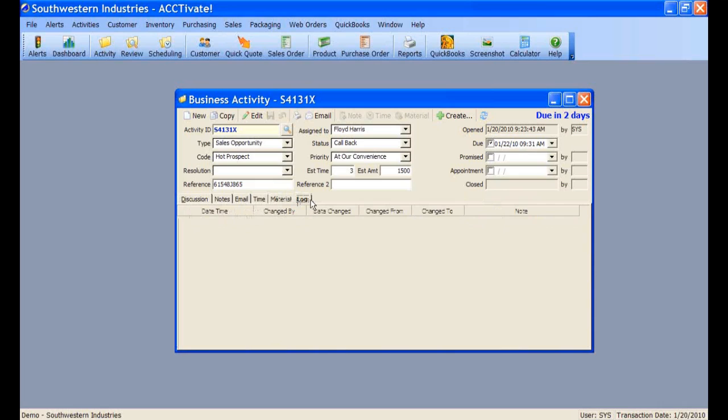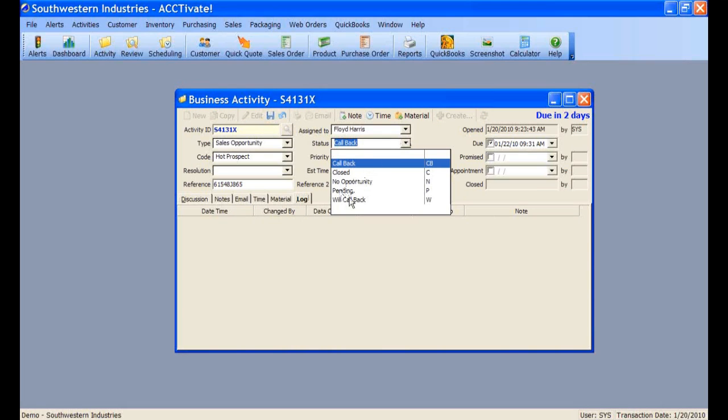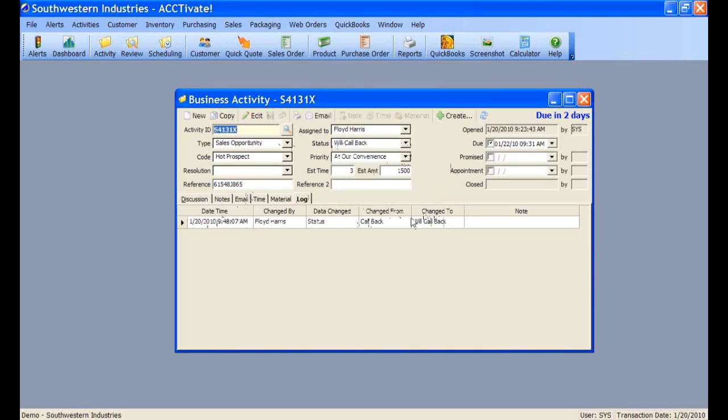If you have made changes to the activity and are logging your changes, you will start to see those here. So if I change the status to "will call back," then it will start to show the status changes. If I change the resolution, you'll see that here as well. Who changed it, on what date and time it was changed, and what they changed. This was a status change. This is a resolution change. It shows what it was changed from to the new condition. You can also add a note if you'd like here.